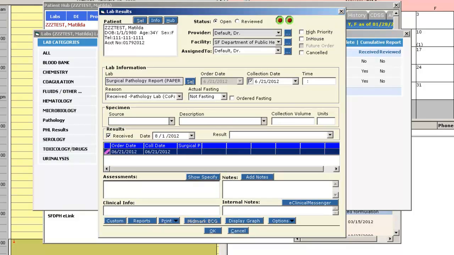If point-of-care testing results are done, those results will be manually entered here. The assessment the lab is associated with is viewed here, as is additional clinical information. In Add Notes sections, providers may add additional follow-up instructions to staff.